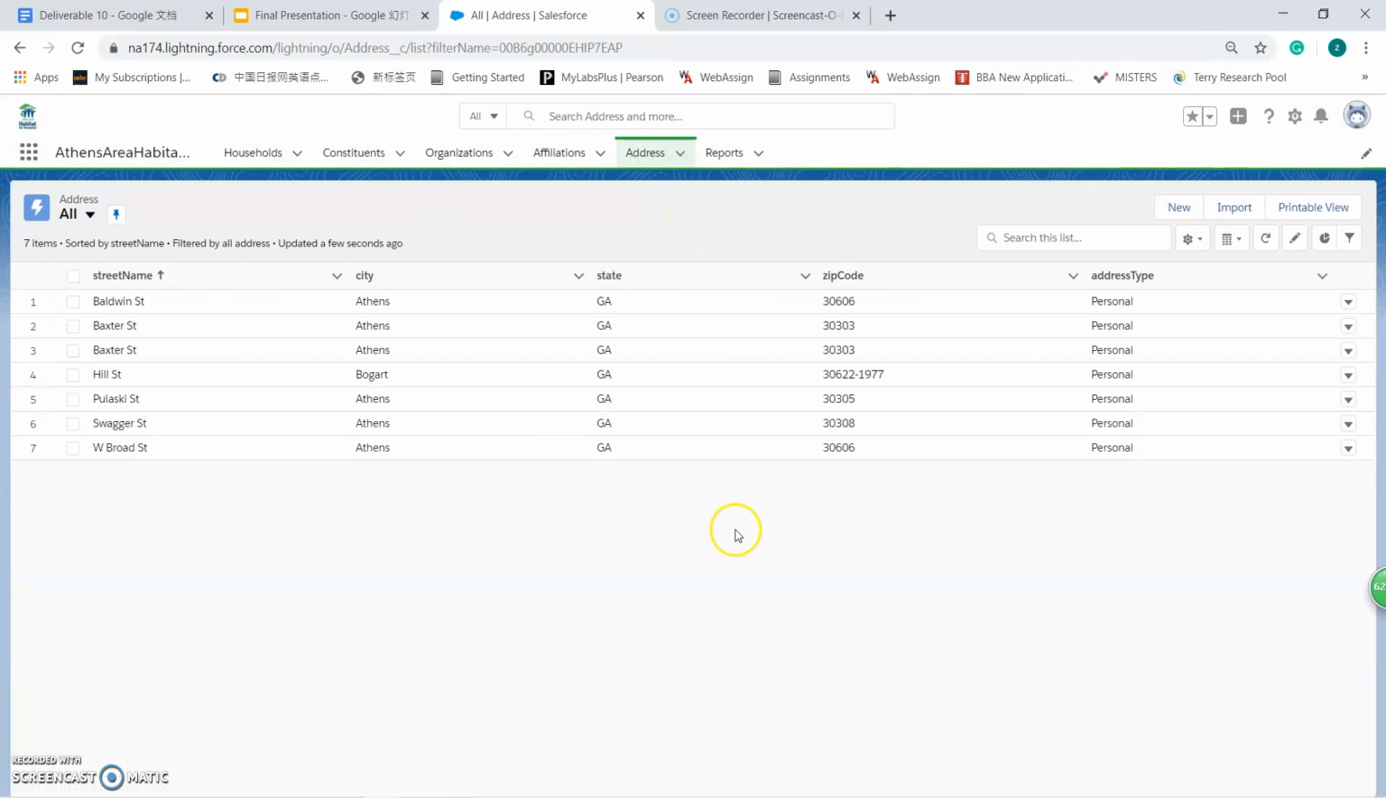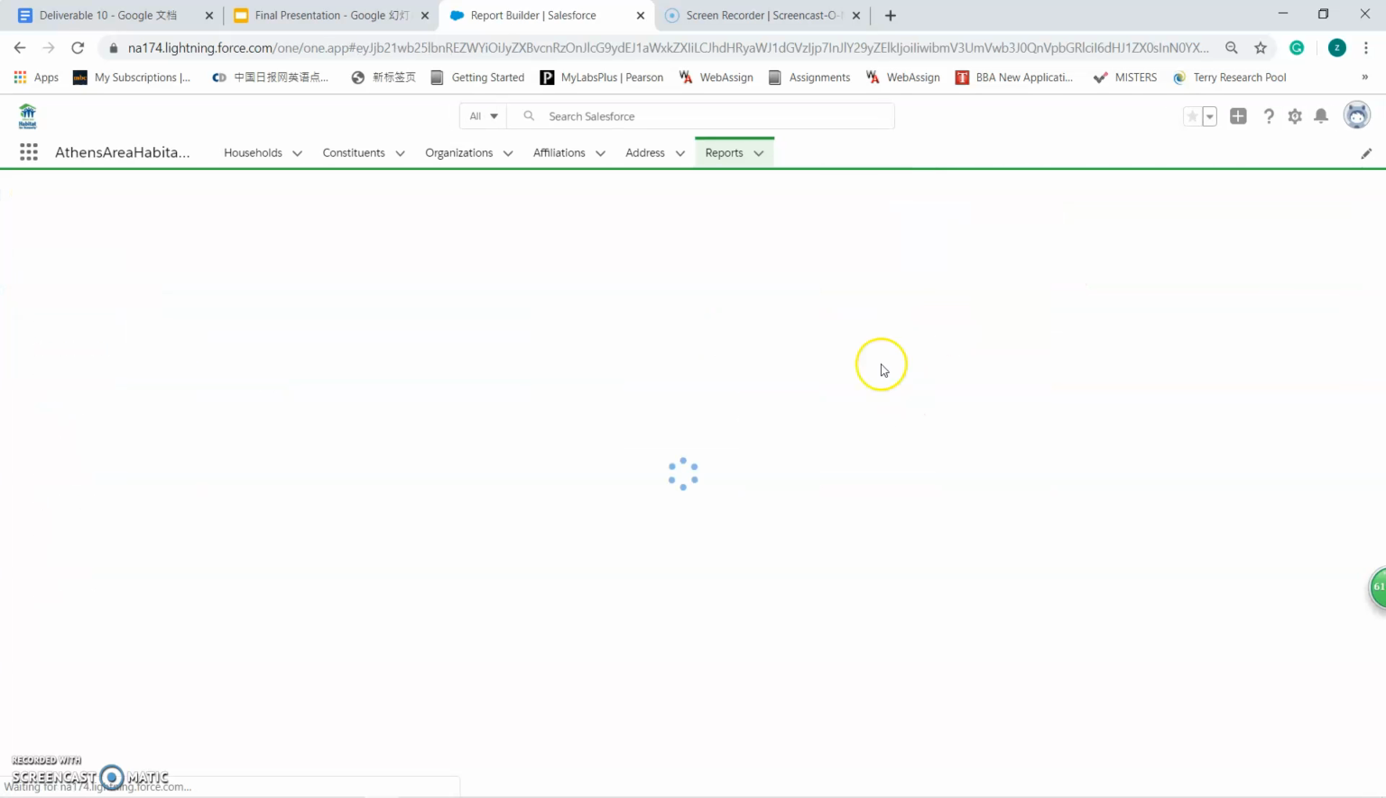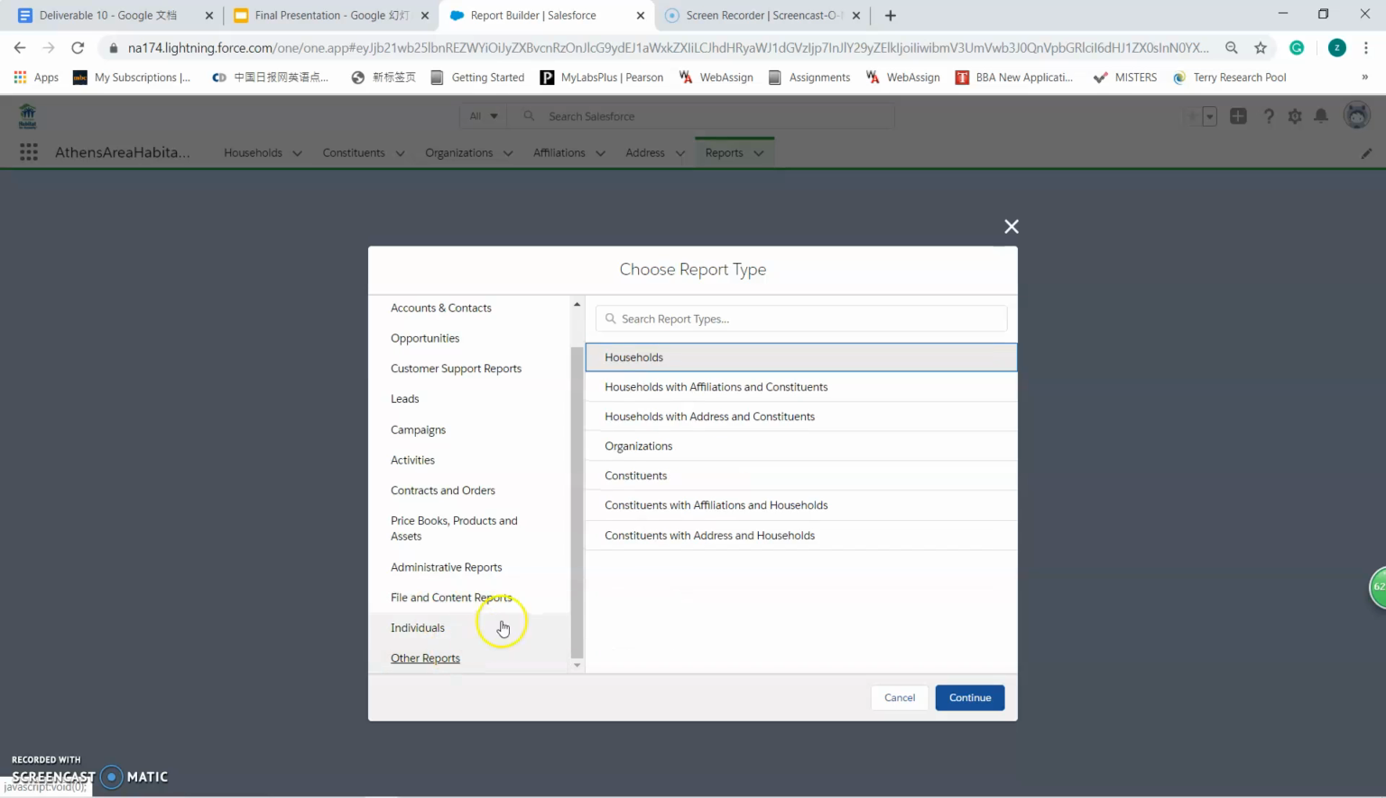And the same functions apply for the address: create, import, edit, delete, and filter. If a user wants to generate a report, you can just go to reports and click new report, select the other reports and the report you want to generate, and click continue.